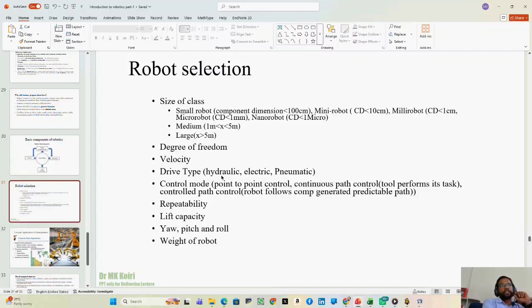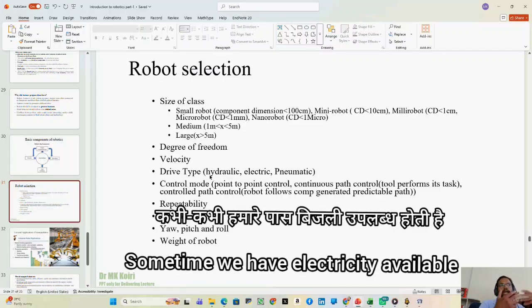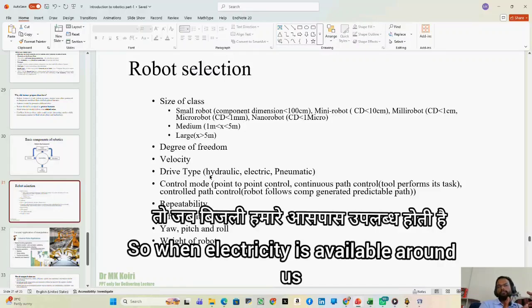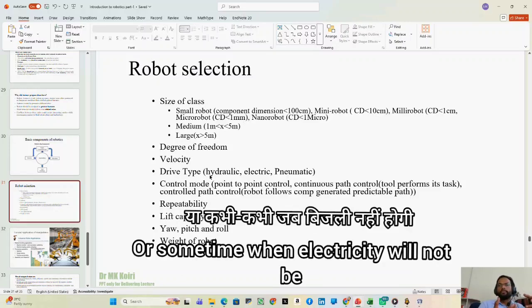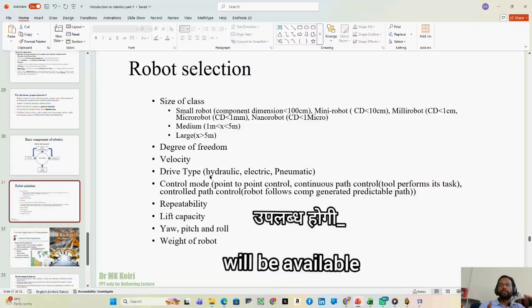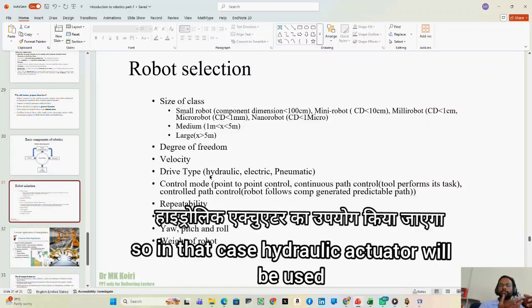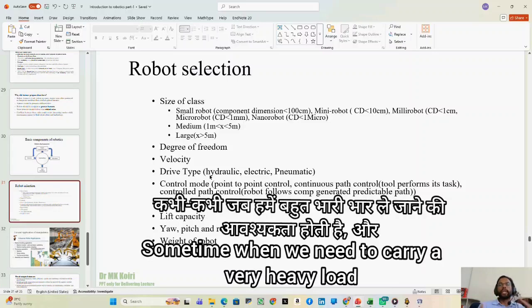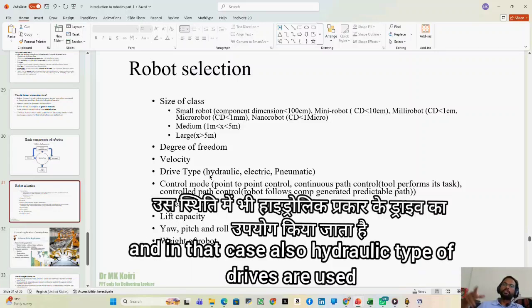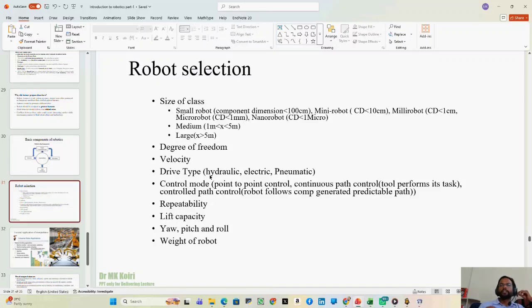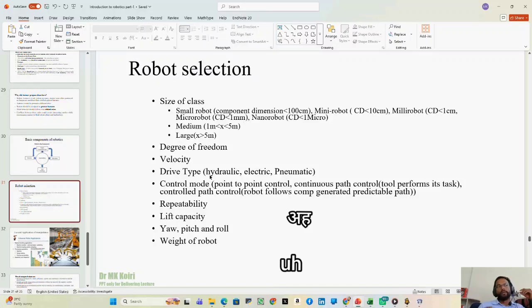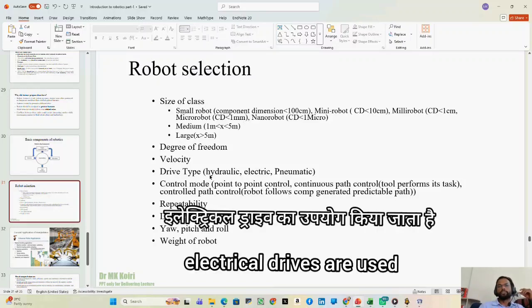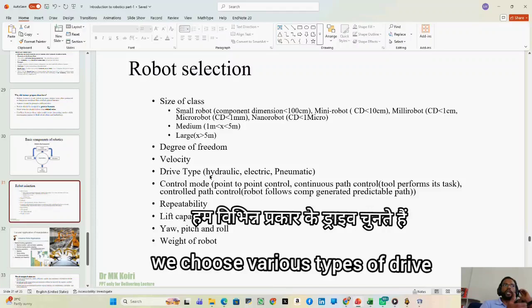Then drive type. So what does drive type mean? Sometimes we have electricity available around us, and in that case, a motor will work. Or sometimes when electricity is not available, in that case, a hydraulic actuator will be used. Sometimes when we need to carry a very heavy load, in that case also hydraulic drives are used. And sometimes we need precise motion, in that case electrical drives are used. So based on that, we choose various types of drive.